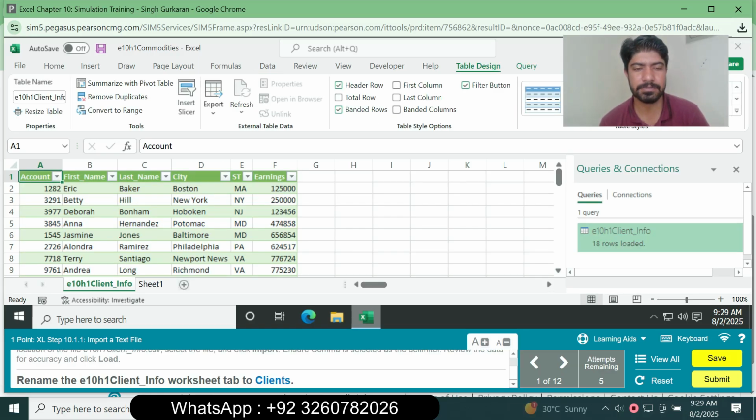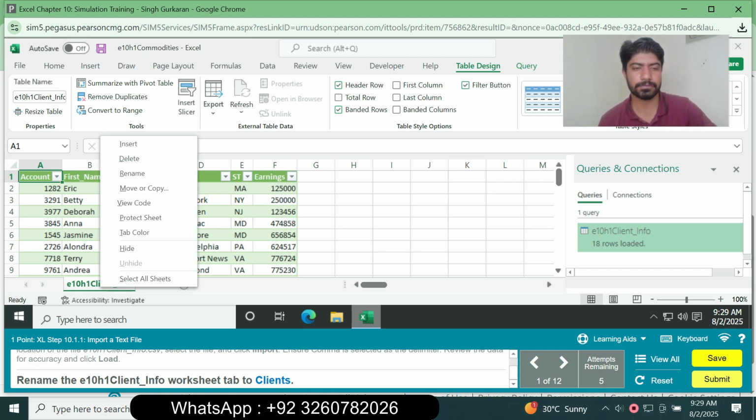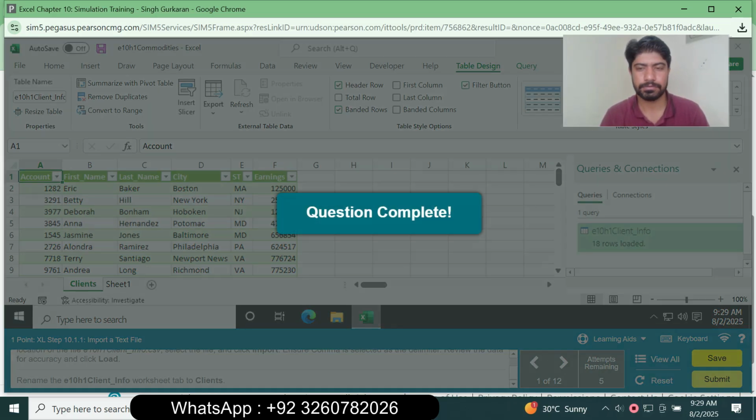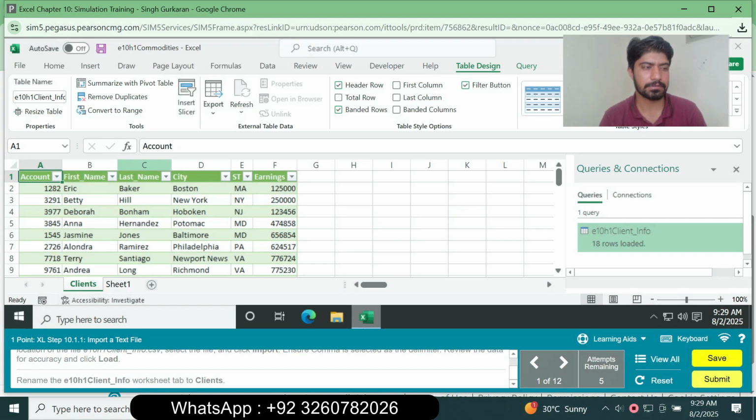And next, rename the E10H 1 Client Info worksheet to Client. Right-click, click Rename, type Client and press Enter. So question number 1 is complete.